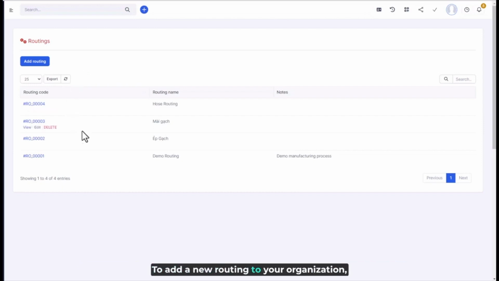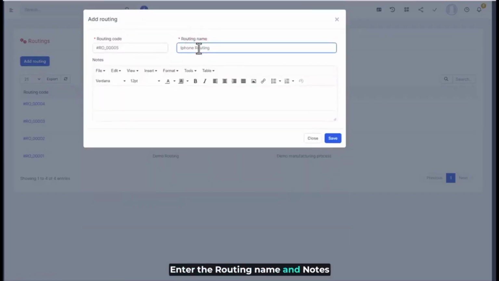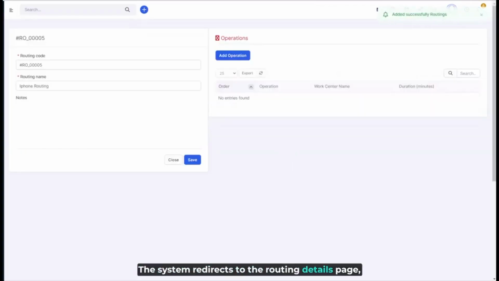To add a new routing to your organization, click on the Add Routing button on the top. Enter the routing name and notes. When you're done, select Save. The system redirects to the Routing Details page.